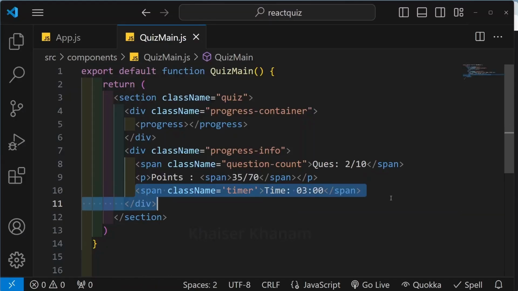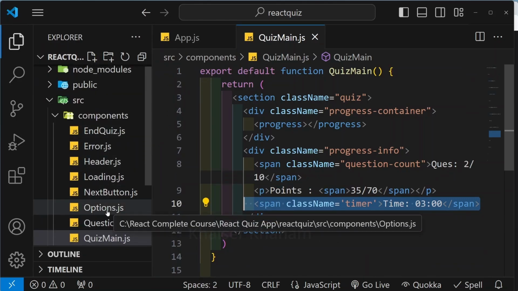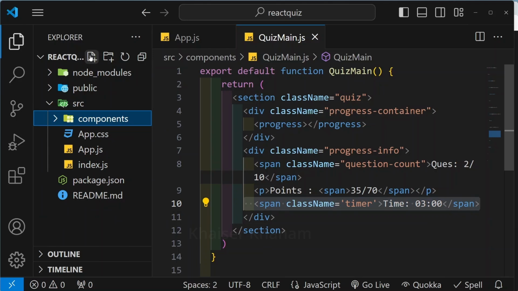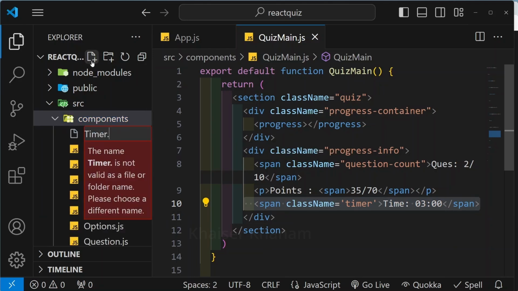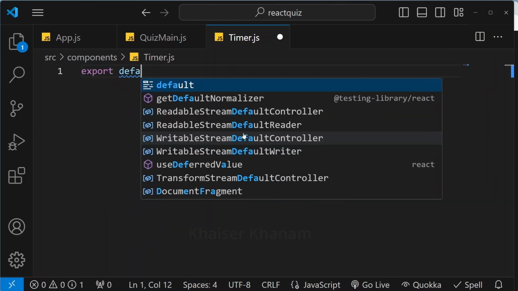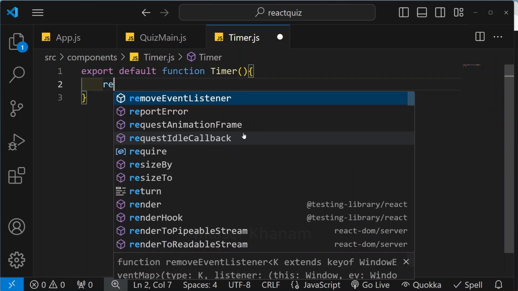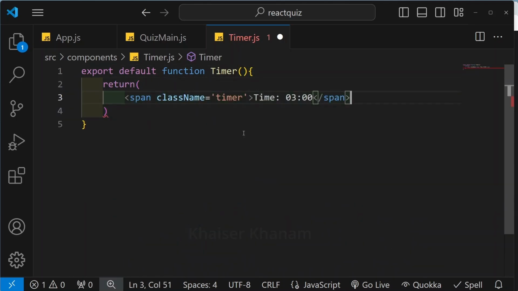Now for this timing, we have to write a lot of logic. So what we can do is create a separate component for this timer. From here, I'm just going to copy this entire span, and in our last lecture, we have not created a component for the timer. So inside this components folder, I will be writing timer.js. Then here I will be writing export default function, my function name timer. Inside this, I will write return. Simply, I'm just going to pass the entire span.